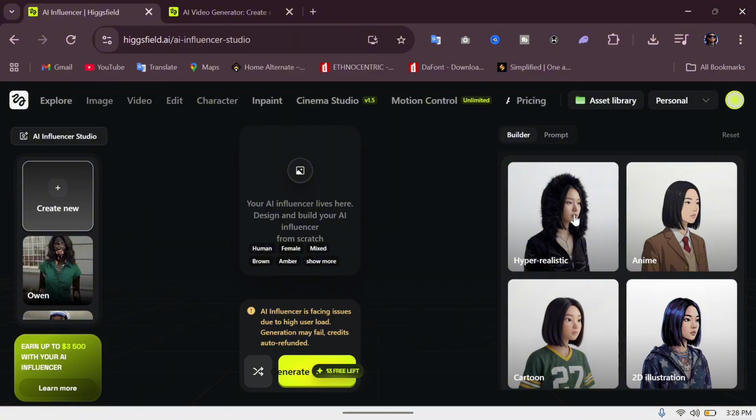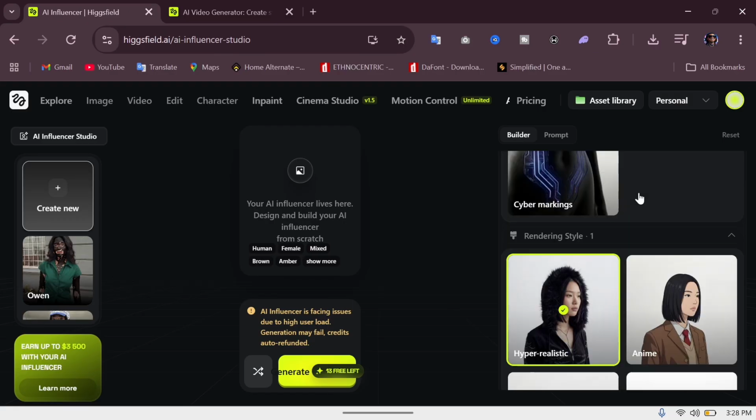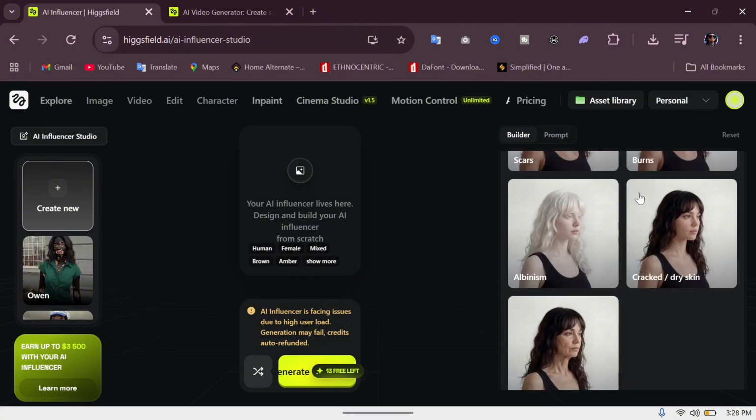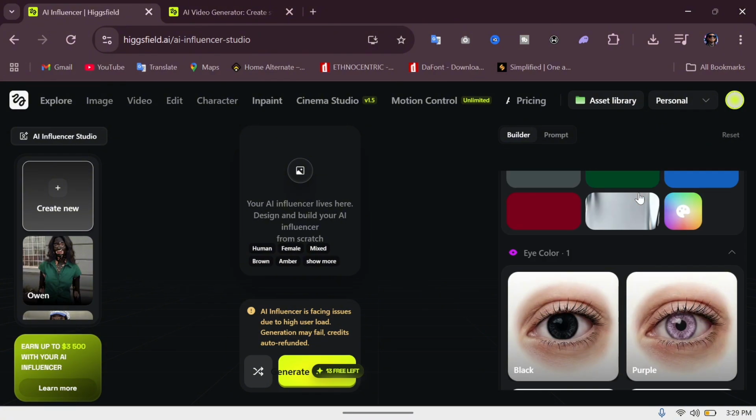Hyper realistic. This is because I want a realistic looking human. So I'm going to select hyper realistic so it looks real. All right, so I think that is all I need to do here. So the next thing I want to do is click on generate right here.